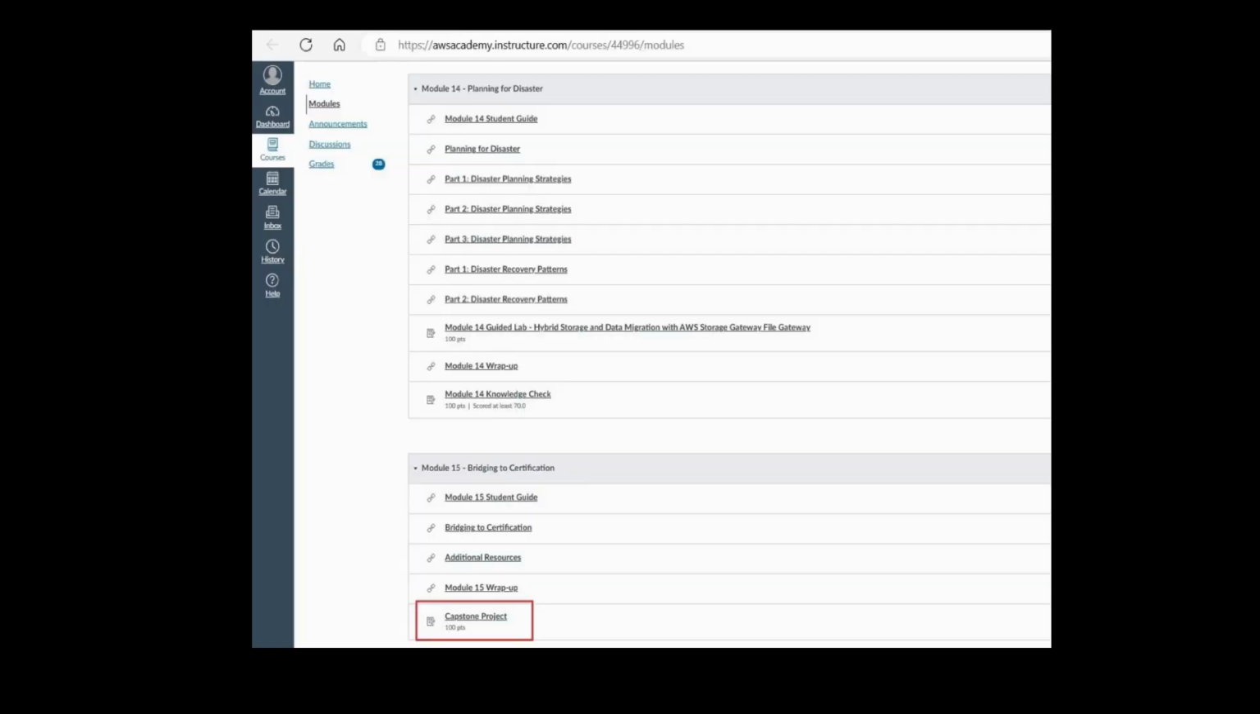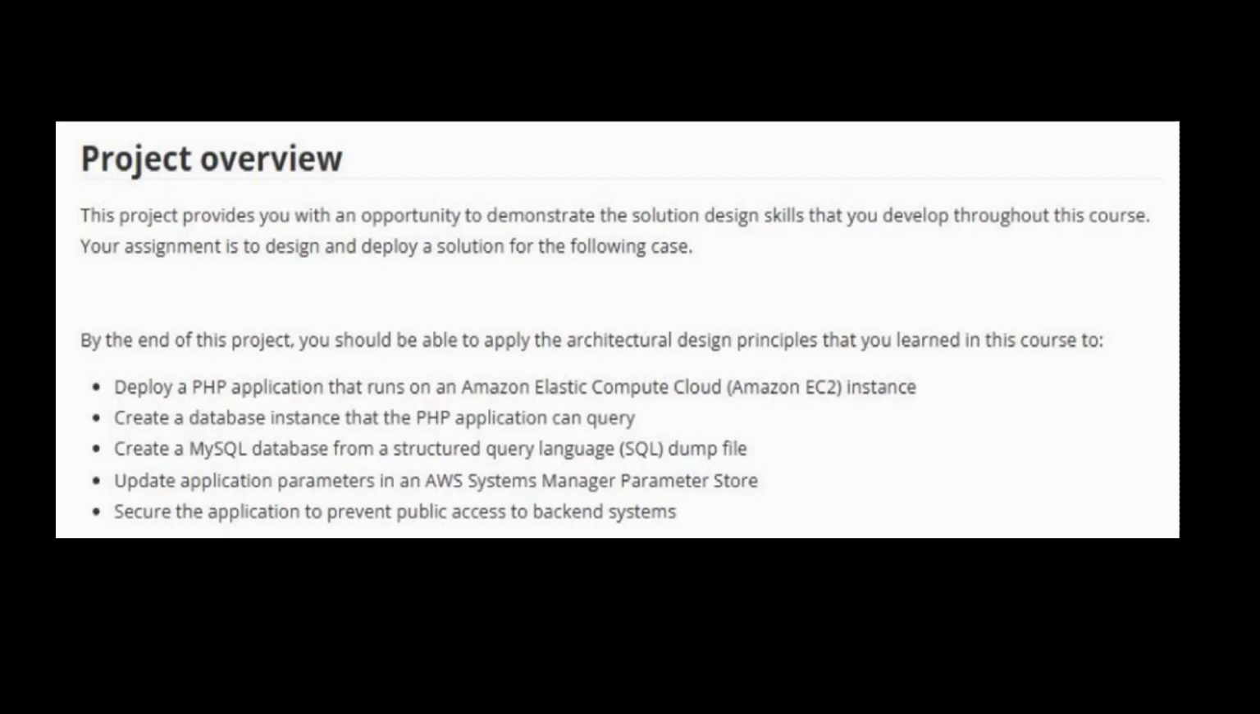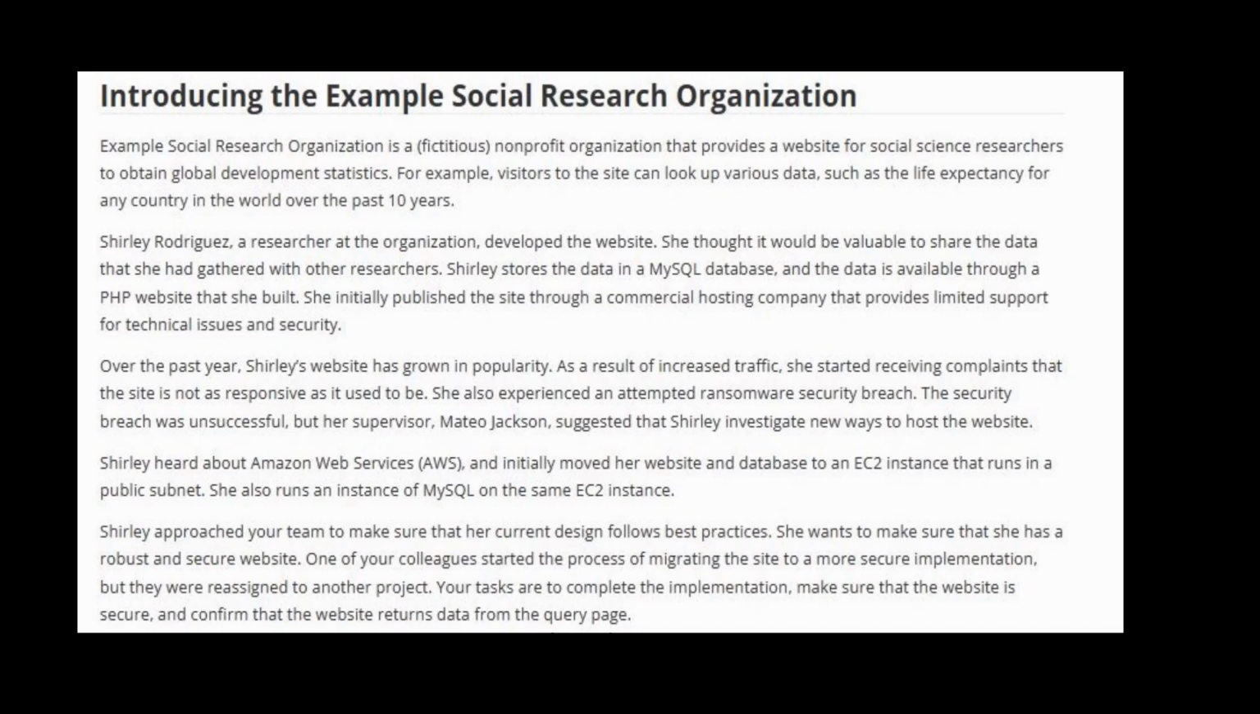This is the AWS Academy Cloud Architecting Module 15 Capstone project. This is an individual project. It contributes 30% of the module assessment. This is the project overview and solution requirement.